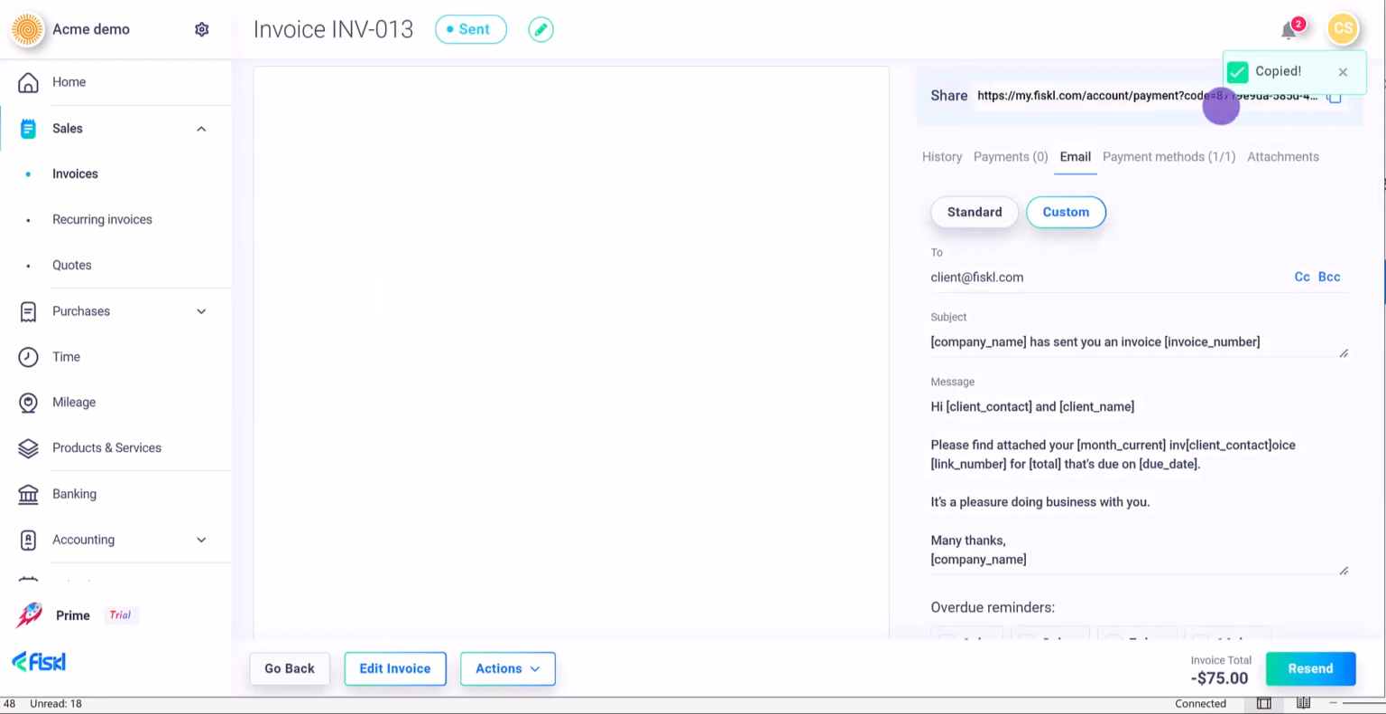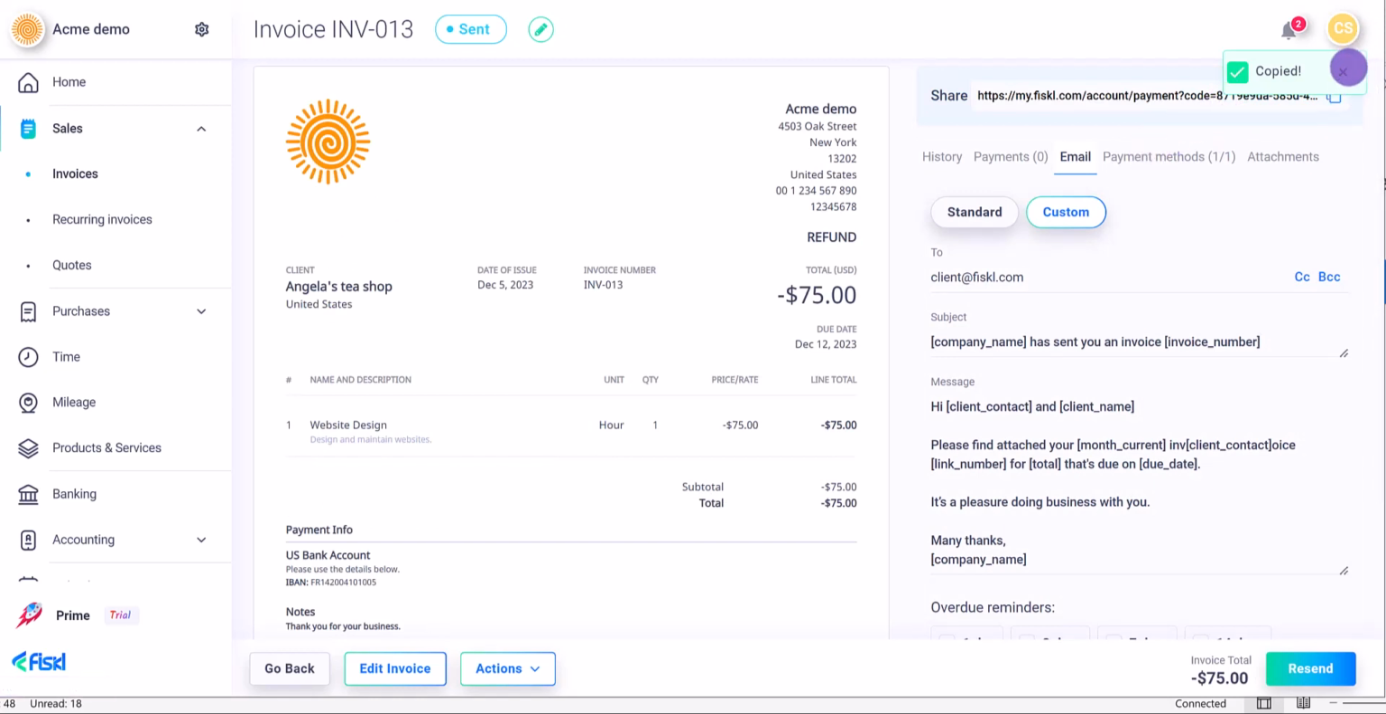Generating a shared link will change the credit note or refund status to sent, but won't notify your client or send it. The client will only receive the credit note or refund if you manually send them the link or press Send to email it directly.